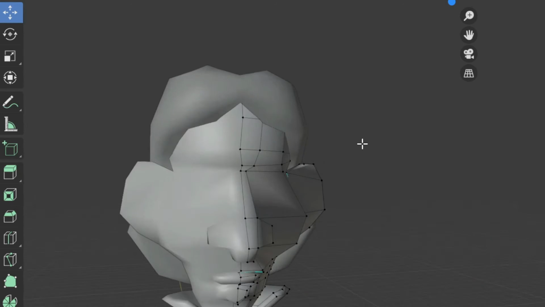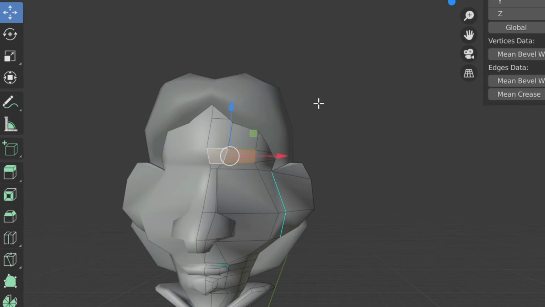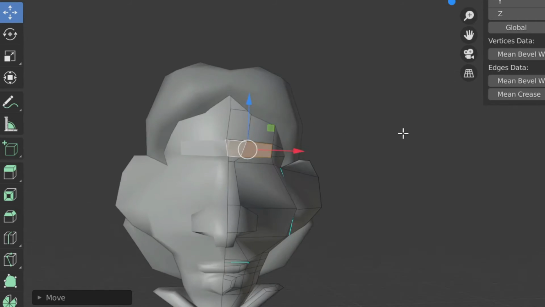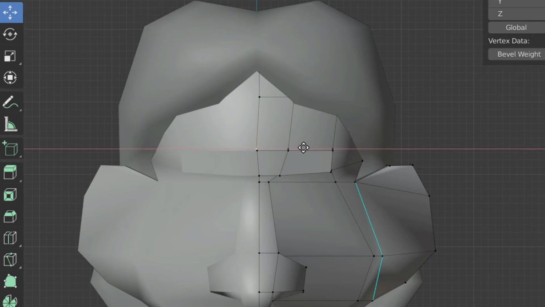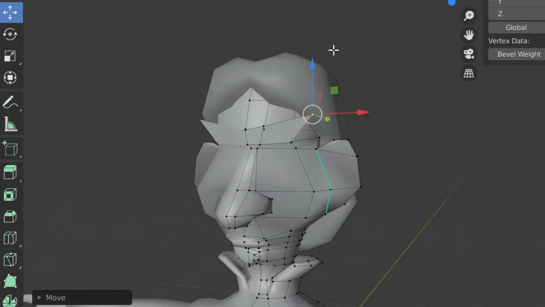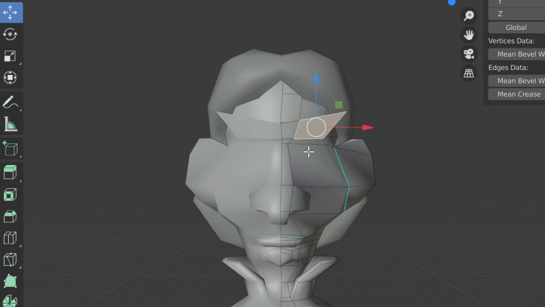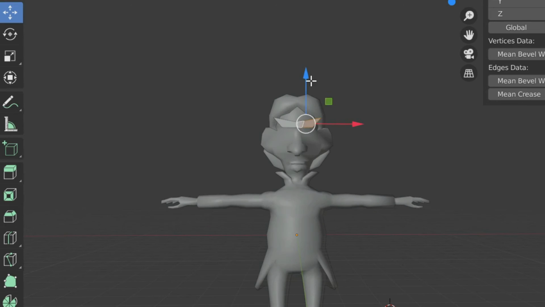For the eyebrows, I'm just going to add a set of flat polygons, kind of like cards. And once we get to the texturing portion, I'll demonstrate how I make these into the eyebrows.